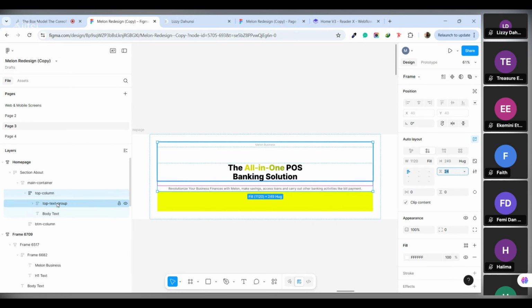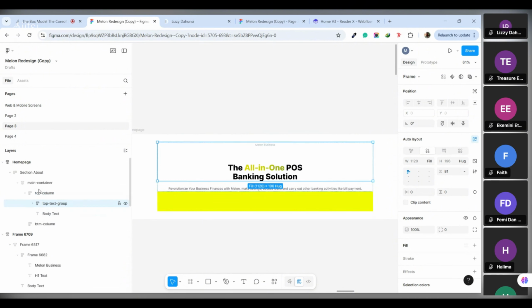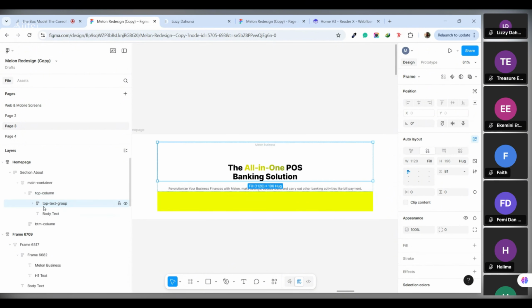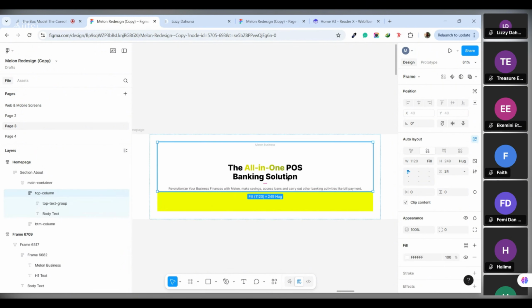Now, any group element that is inside this top column group should not exceed 24 as the space between the elements inside. It should be half of the parent space between the elements. Now we have 24 here.